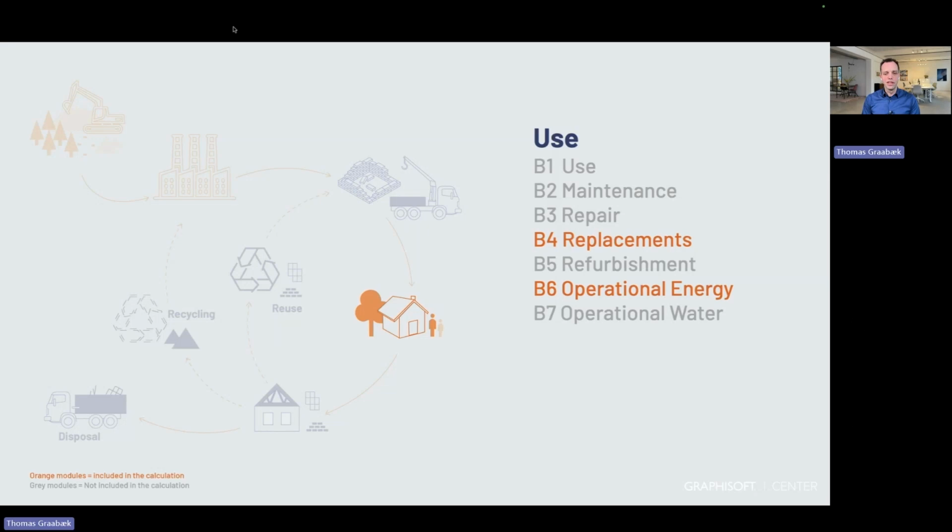It could also be roof materials that only last for 35 years. You also double that because you have to change them, or facade cladding or different materials. Another phase is the operational energy, and we calculate all the heating energy, cooling, ventilation energy for the 50 years.